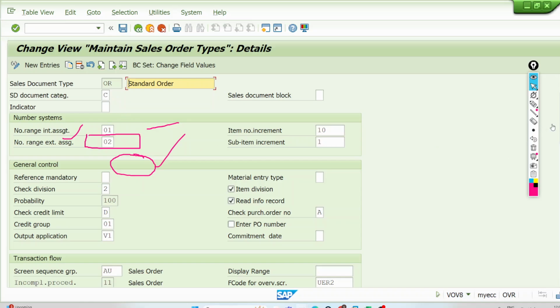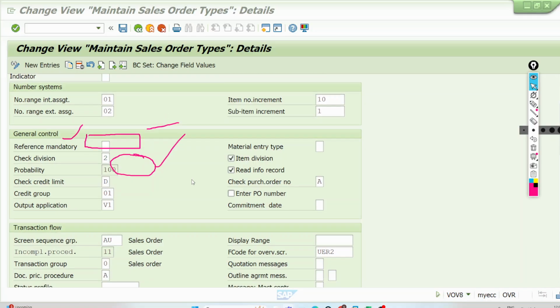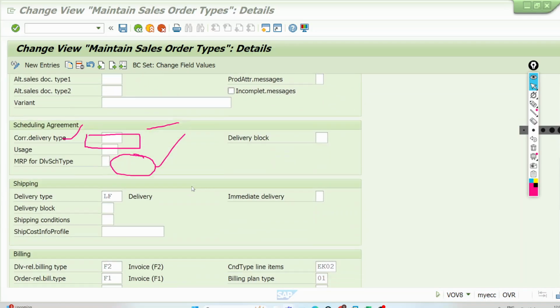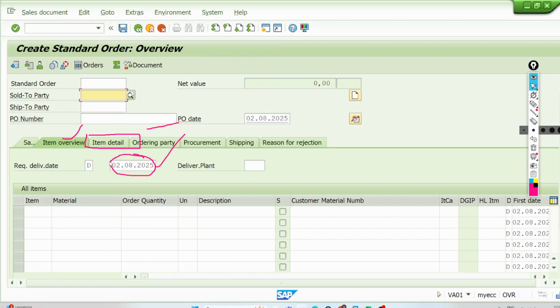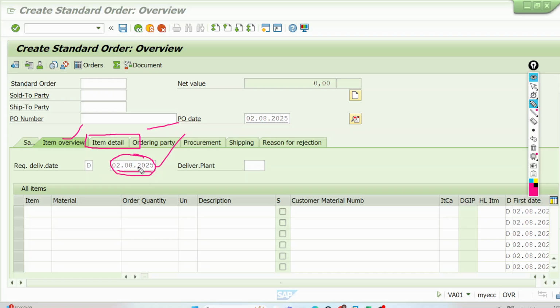So where is the control? Based on the lead time. Here, proposed delivery date. Since I have checked this, the system is proposing, and since lead time is 0, the system is proposing today's date as the requested delivery date. So what is the meaning of this? We know this is 2nd August getting updated, but what is the meaning of this?